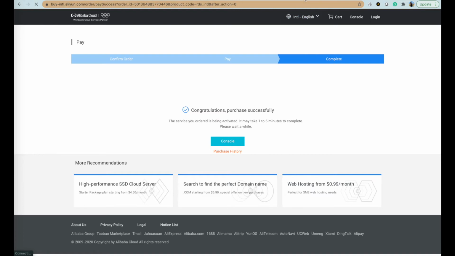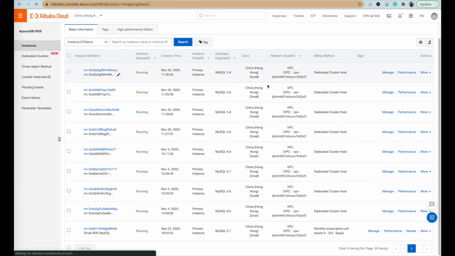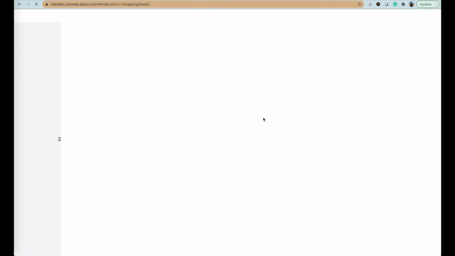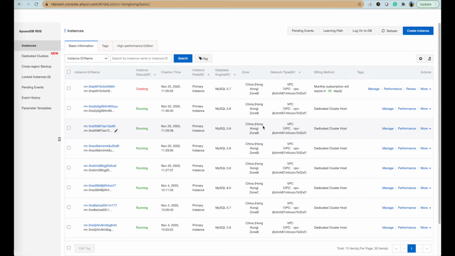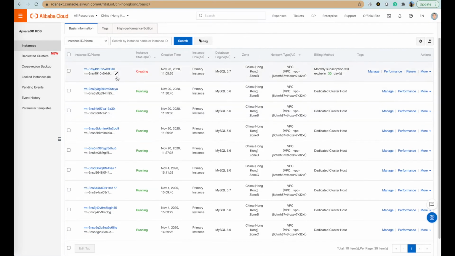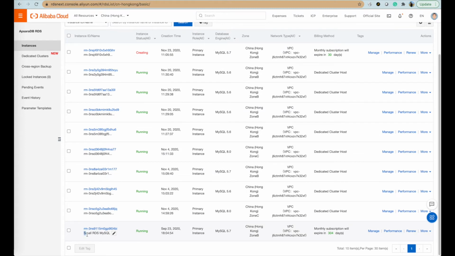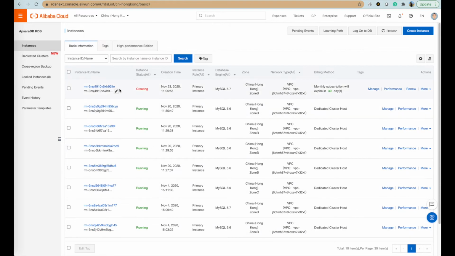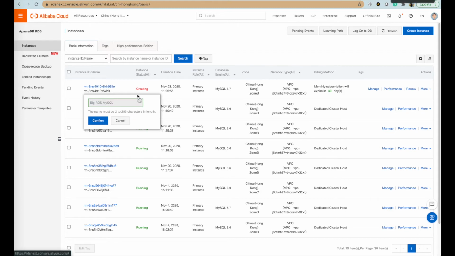Okay, the instance has been purchased successfully. Let's go back to the web console, and you can see this instance is in the creating status. And let's modify the instance alias to better identify this database instance.